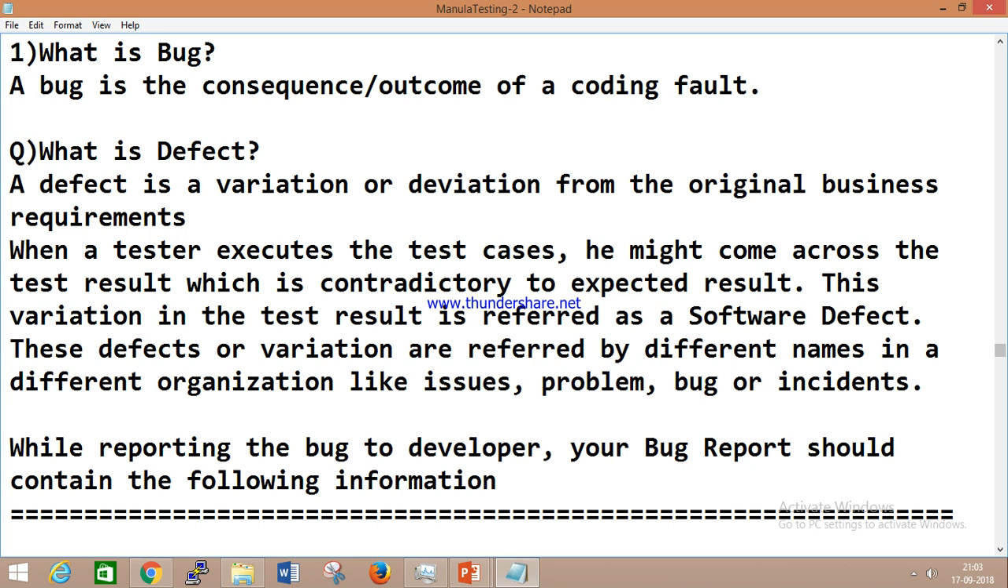What is a defect? A defect is the variation or deviation from the original business requirement. Same stuff: you can say bug, you can say defect. It means deviation or variation. How does this happen? Because of some faulty coding, the developer made some mistake. That's why this defect comes, right? So when a tester executes the test cases, he might come across a test result which is contradictory to the expected result.